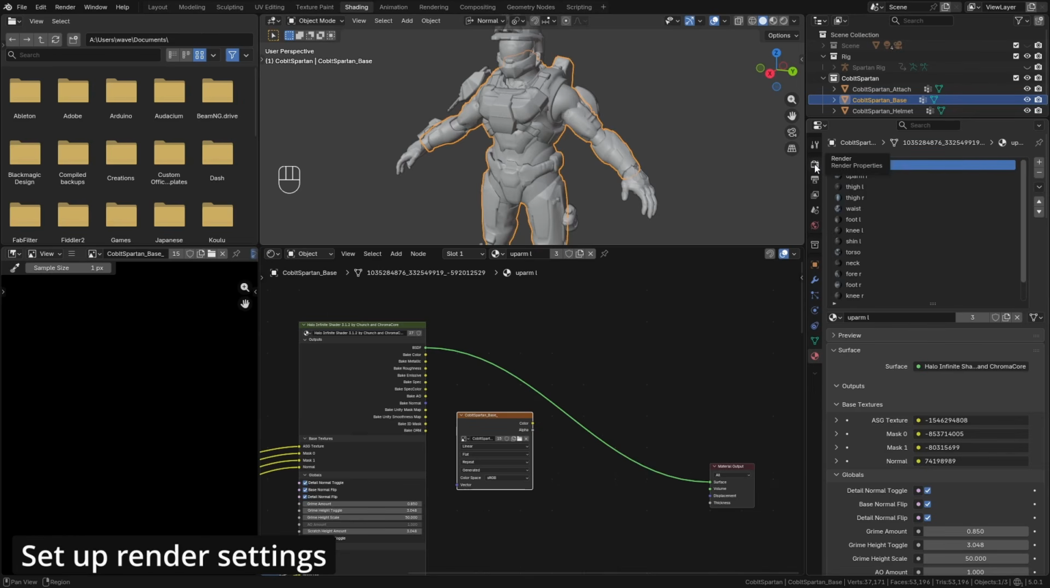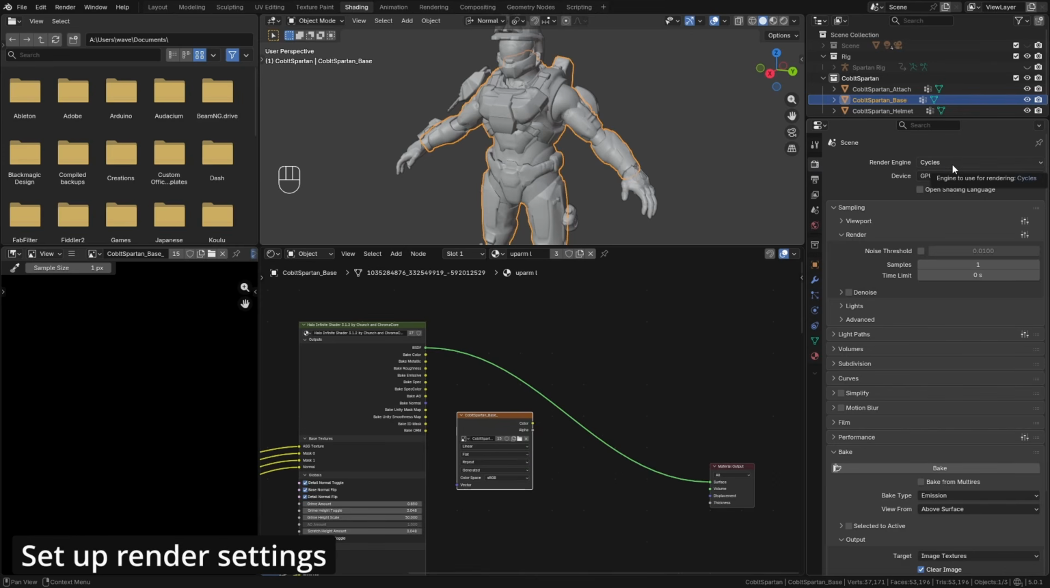Go to the render tab. Ensure render engine is set to Cycles, device on GPU compute, sampling render samples set to 1, we don't need more than 1, and denoise set to off.